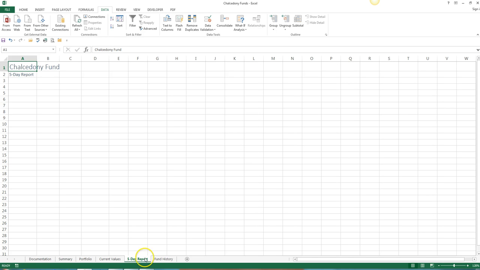On the ribbon, click the Data tab. In the Get External Data group, click the From Access button.